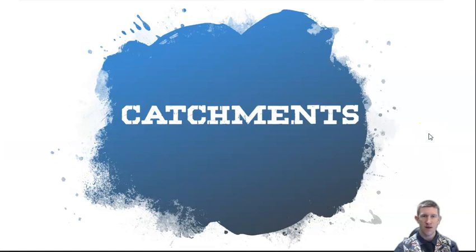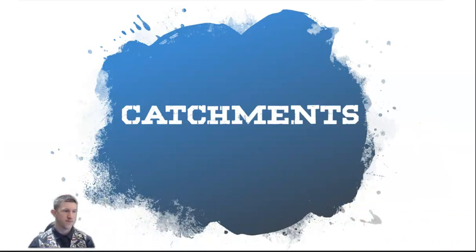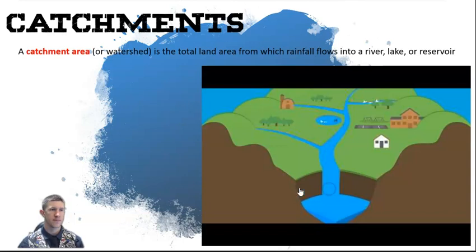So a catchment. What is a catchment? A catchment, or sometimes called a watershed, is the total land area from which rainfall flows into a river, a lake, or a reservoir. So it's the entire area.